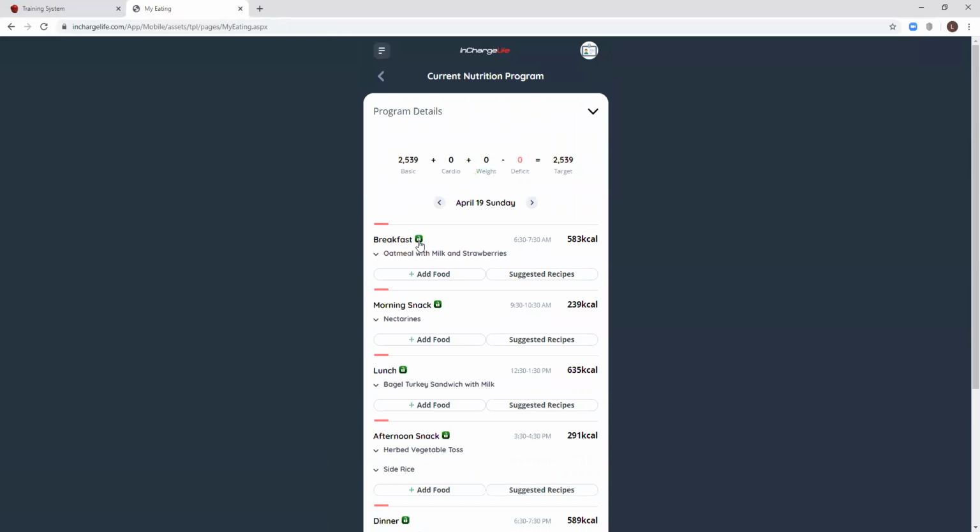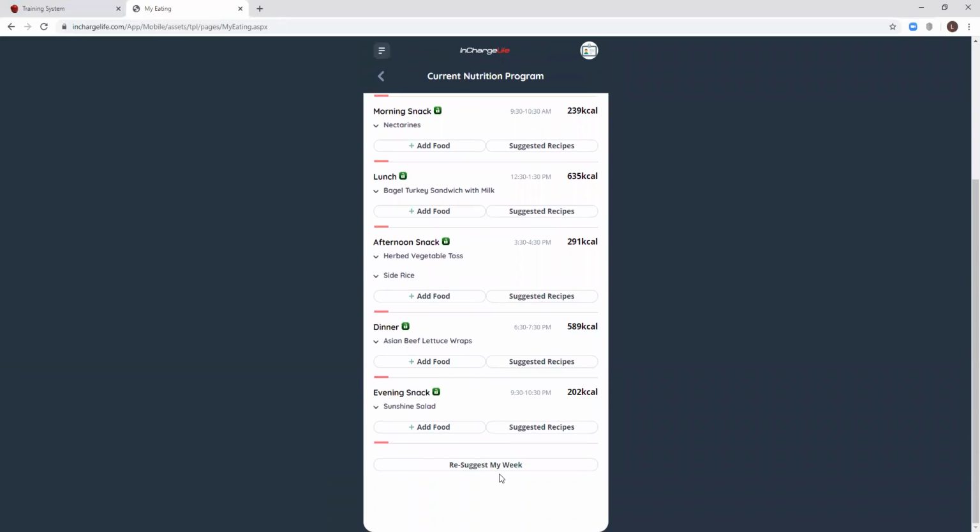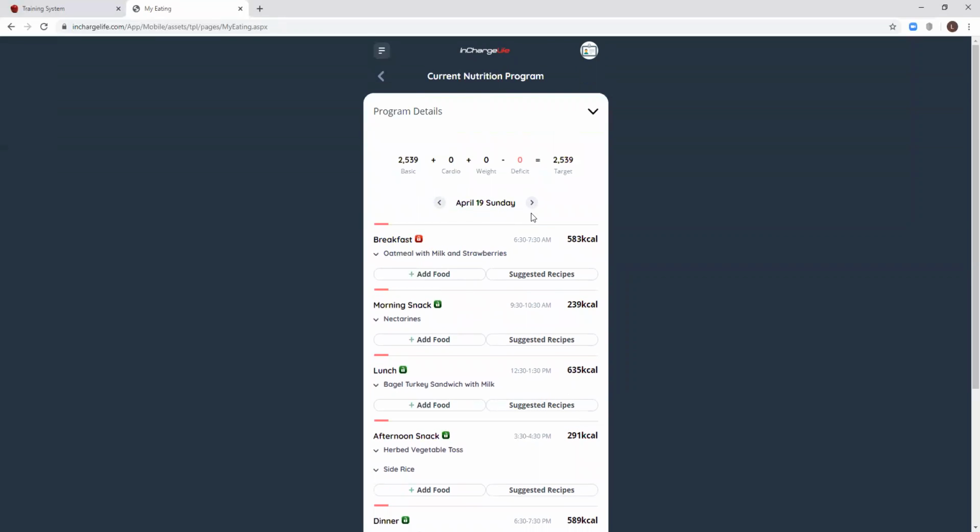You can lock items. So if I click on the lock and make it red, every time a meal plan is created, it will show oatmeal with milk and strawberries always. So this would be the meal plan for yourself to follow. If you wanted to resuggest it, you can click the resuggest my week. And moving day to day, you will click the arrows to see what you are set to eat the next time.